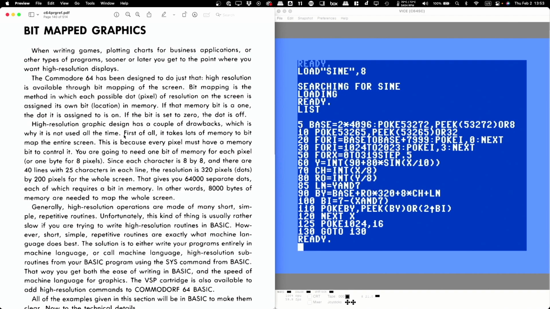That's not to mention the color memory, which takes up another chunk, and then other things. So we don't really have all 64K available, even if we, well, actually, I take that back.